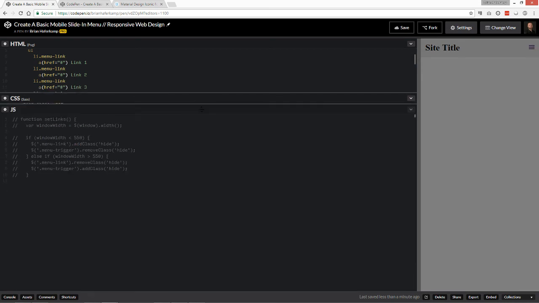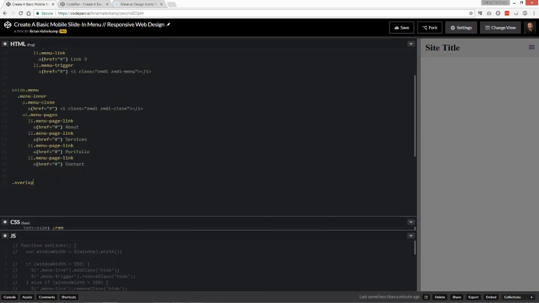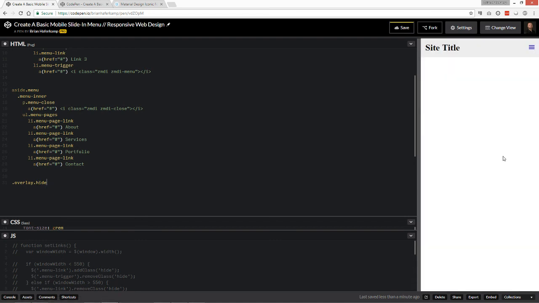Okay, so what I want to do, I already have a hide class, so I'm going to add that hide class to the overlay, and that should hide it. That should give it a display none, and I only want it to show up when I want it to show up, and that's when I click the trigger.